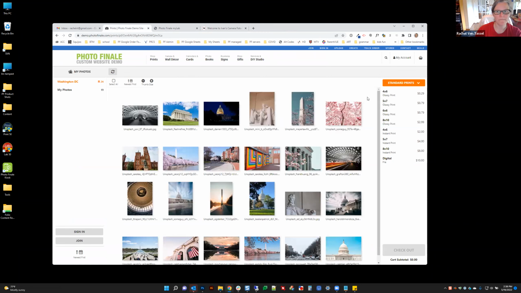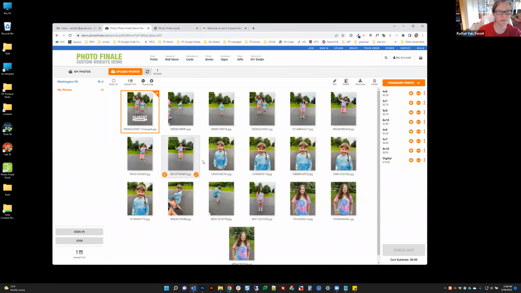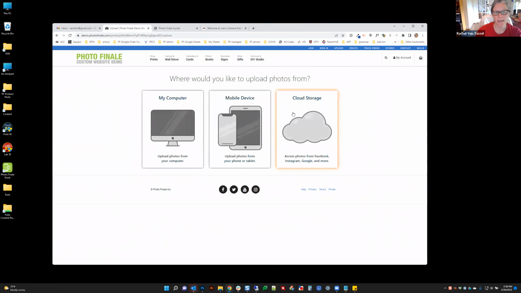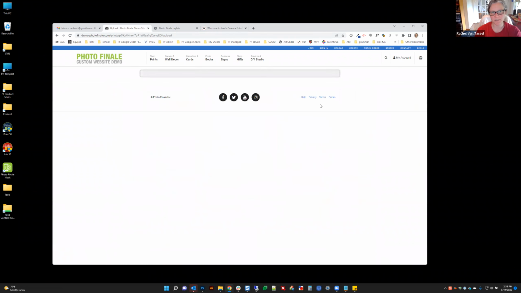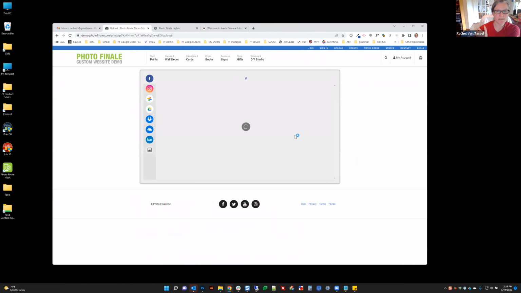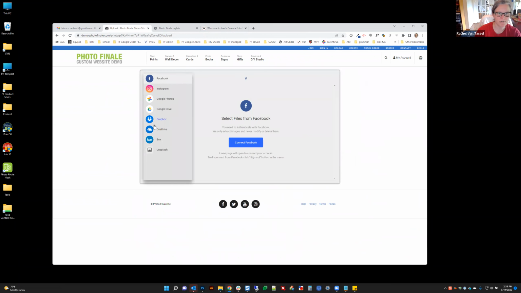Back on Photo Finale, I'm going to show you another upload feature here. And this is our cloud storage upload feature. So when they log in here, you can now connect to Facebook, Instagram, Google Photos, Dropbox, all these storage spots for photos. So if they have photos already stored on one of these services, they can pull them in and order from them on the Photo Finale site.